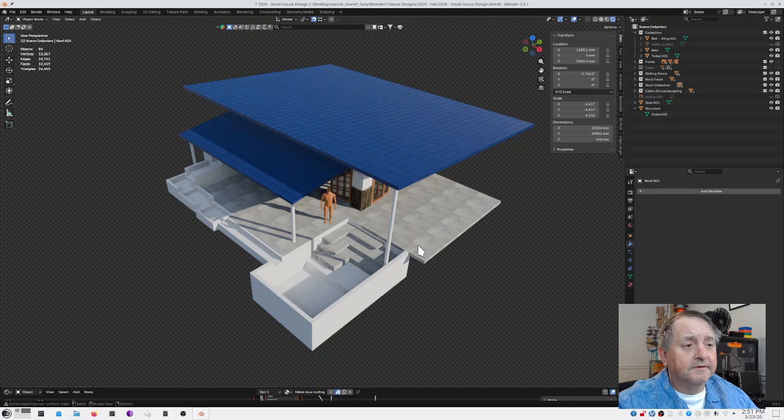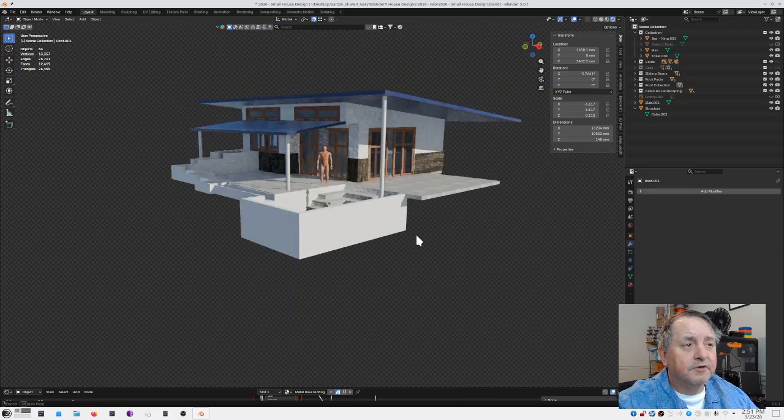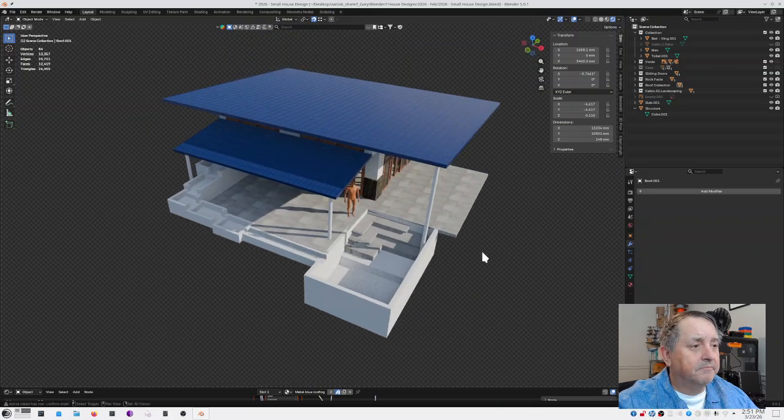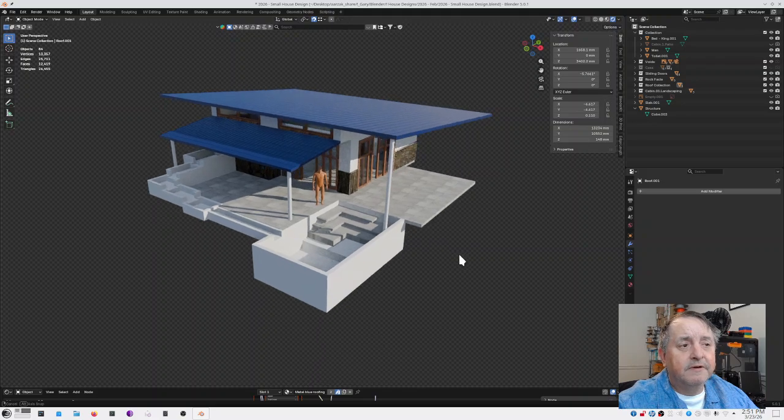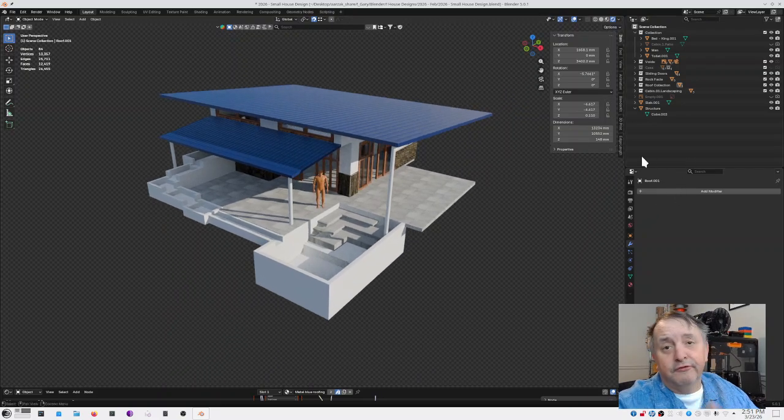So Blender, this is my primary go-to. I use this for pretty much everything. I love Blender. I can create animations with Blender. Can do a lot with it, and it's free. All this software I have on my computer is all free.